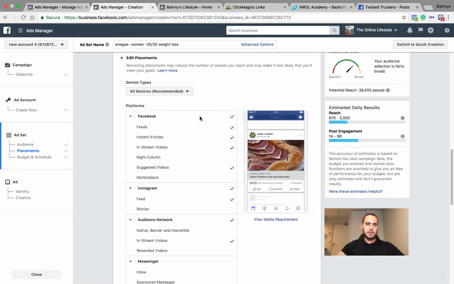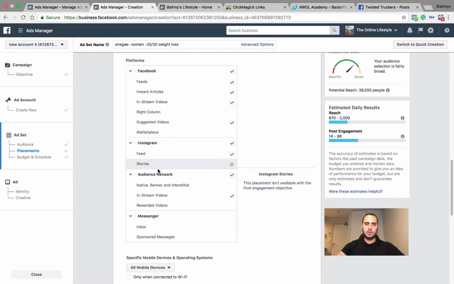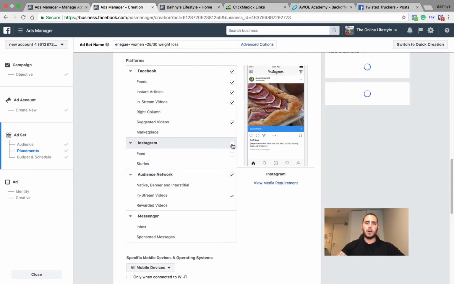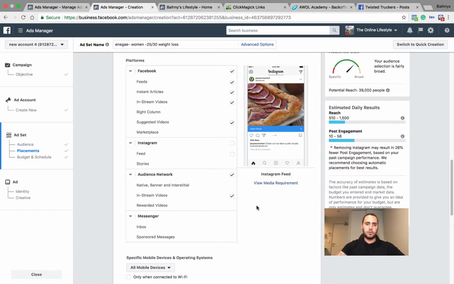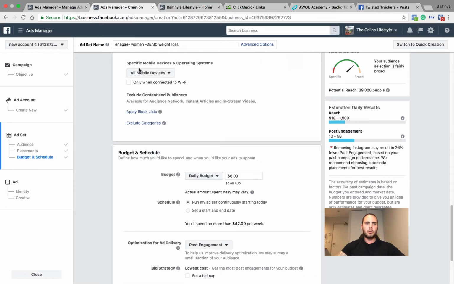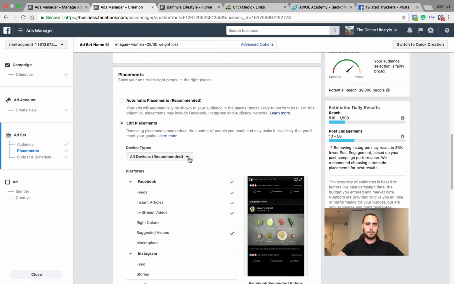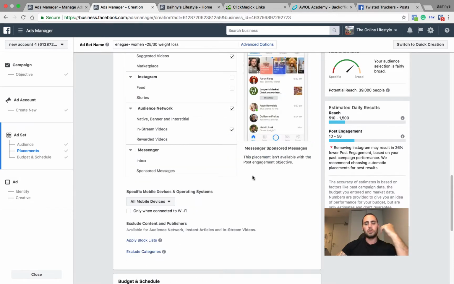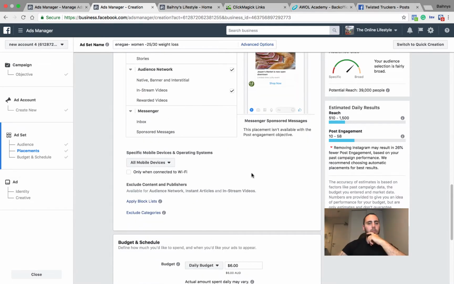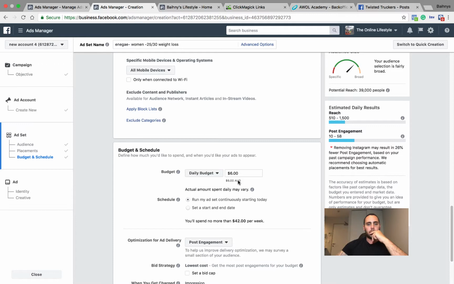I'm going to come down here. I always edit this. When I'm doing ads on Facebook, I usually just have them on Facebook, so I always turn off Instagram. Mobile devices, you can pick what mobiles you want it on. I think up here you can actually pick what desktop or mobile as well. I used to have both. Facebook optimizes for whatever's best anyway. So if more people are watching it on mobile, then I'll show it to more people on mobile. So they sort that out with your budget.